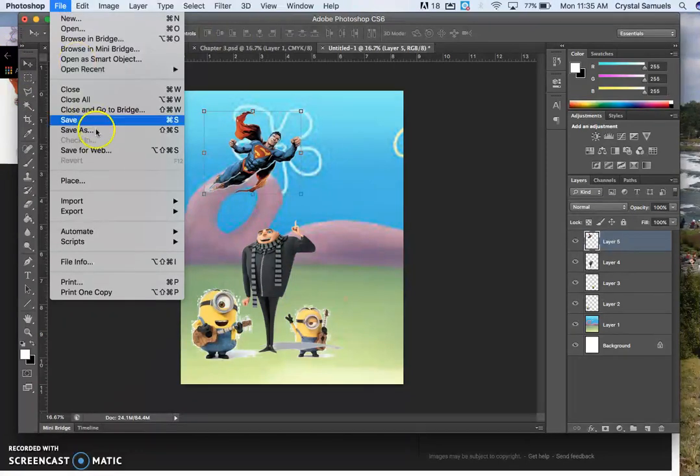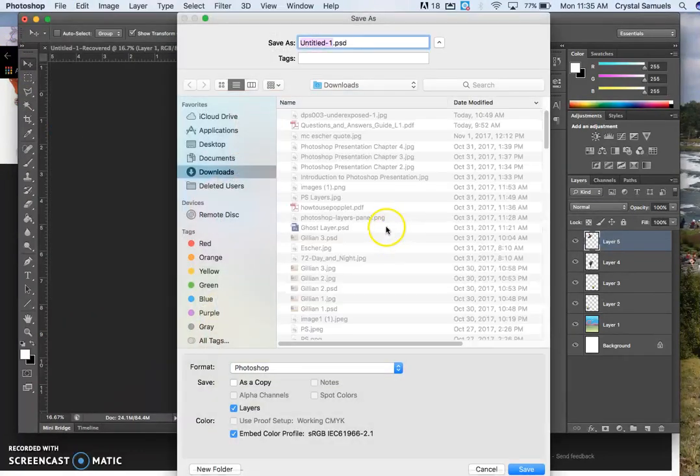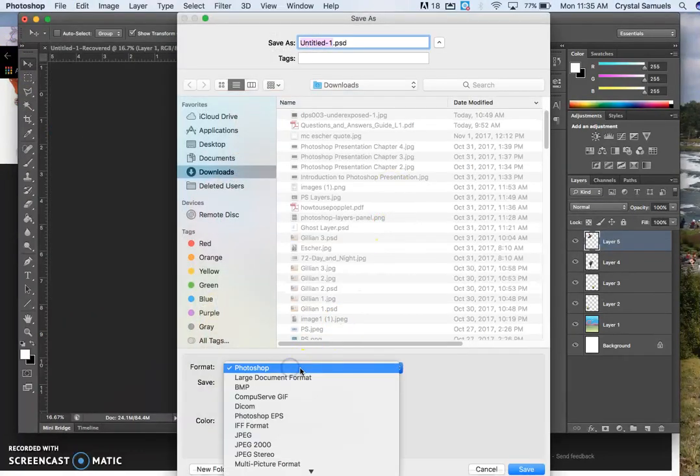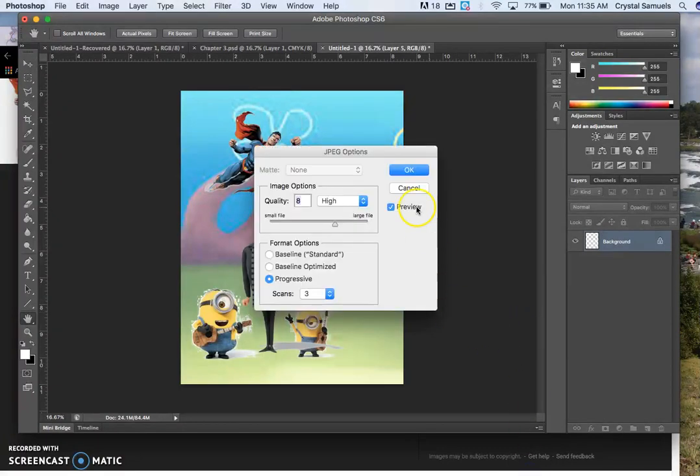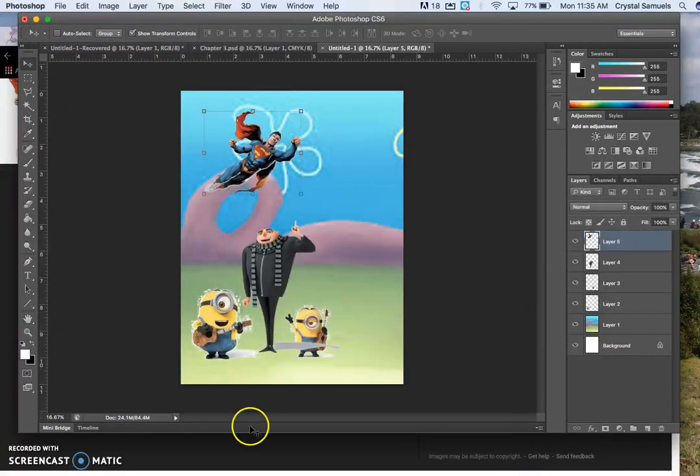And don't forget to go to File to save as. And you're going to change this to JPEG. And we can call this chapter 4, characters. And then you're going to click save. You're going to click OK.